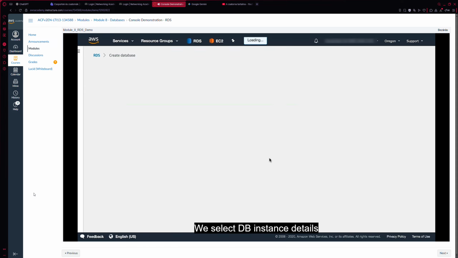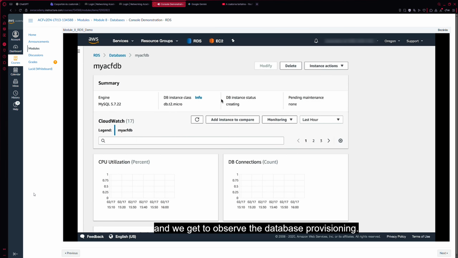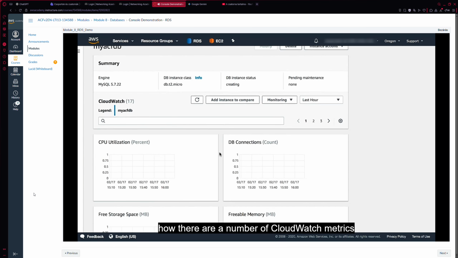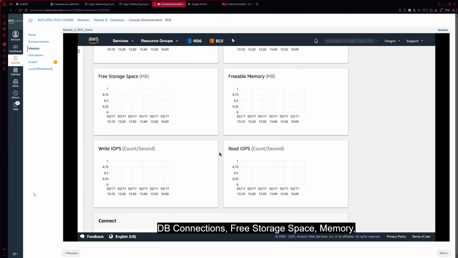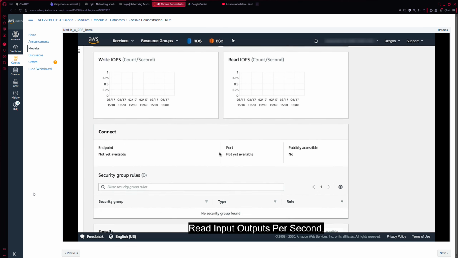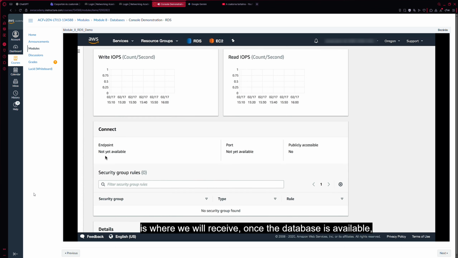We select DB instance details, and we get to observe the database provision. Initially, notice on the DB instance status, it indicates creating. We also get to observe how there are a number of CloudWatch metrics already prefabricated as far as being able to observe CPU utilization, DB connections, free storage space, memory, write input outputs per second, read input outputs per second. On the connect panel, under the endpoint is where we will receive, once the database is available, the actual hostname that we will be using to connect.